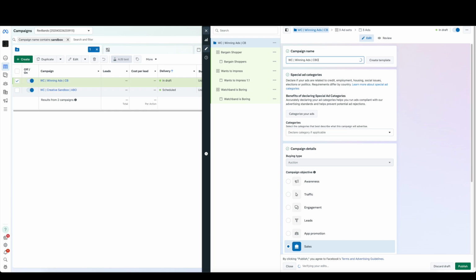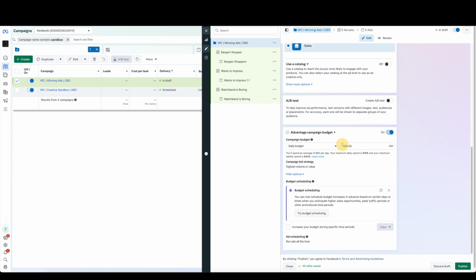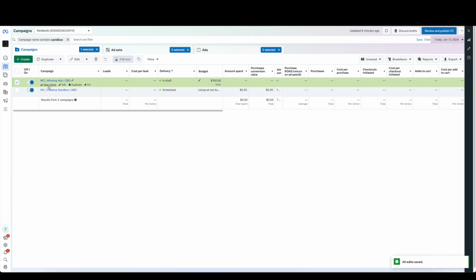So we're going to call this winning ads. And then we're going to make this a CBO campaign. We have great success with both ABO and CBO when it comes to scaling, but CBO in general typically takes less maintenance and handles higher budgets better for us. So we're going to scroll down. We're going to enable the Advantage campaign budget, which is the new name for CBO. So just say we're going to start this campaign at $150 a day. Then we're going to go into our ad sets.